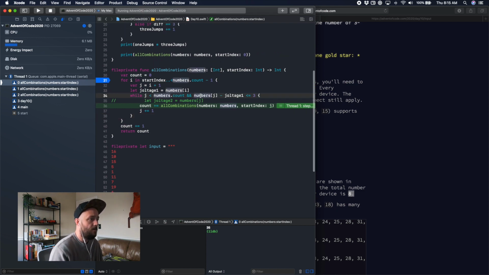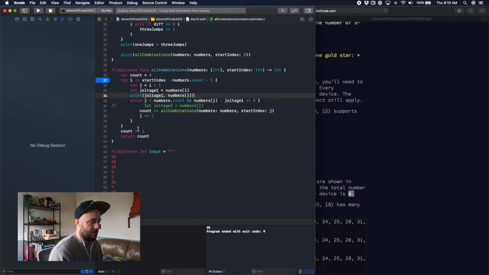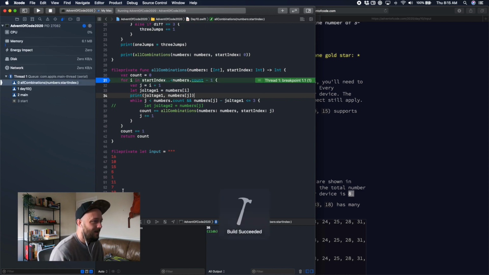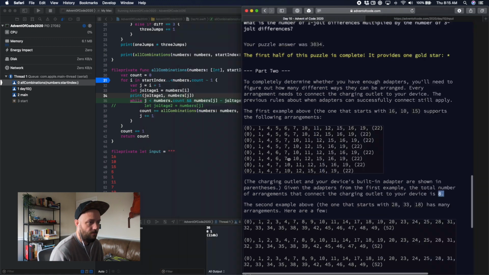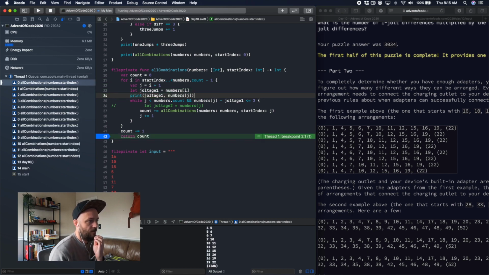Okay, I'm going to print joltage 1 and numbers sub j, because I still don't really understand the code that I've written, apparently. Okay, so 0 and 1, which is matching up, right? And then I guess I can just get to the end here.